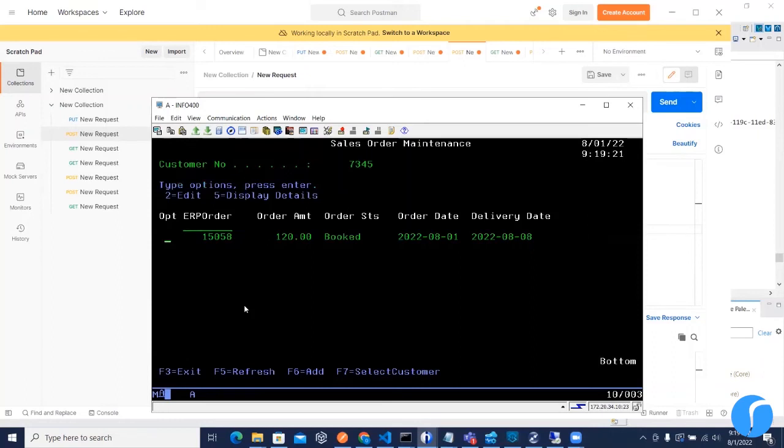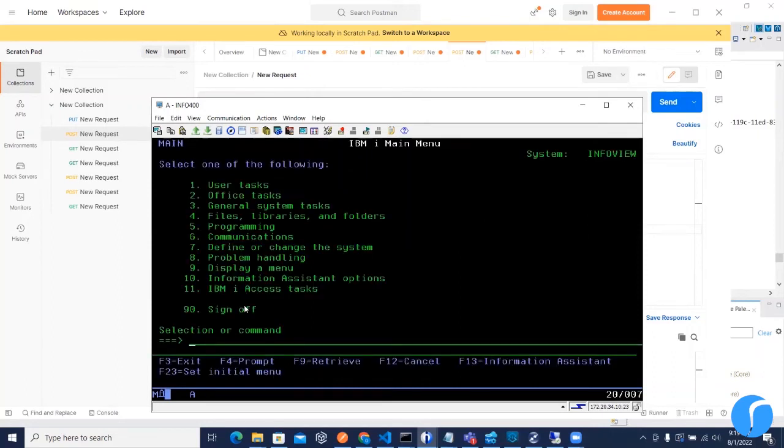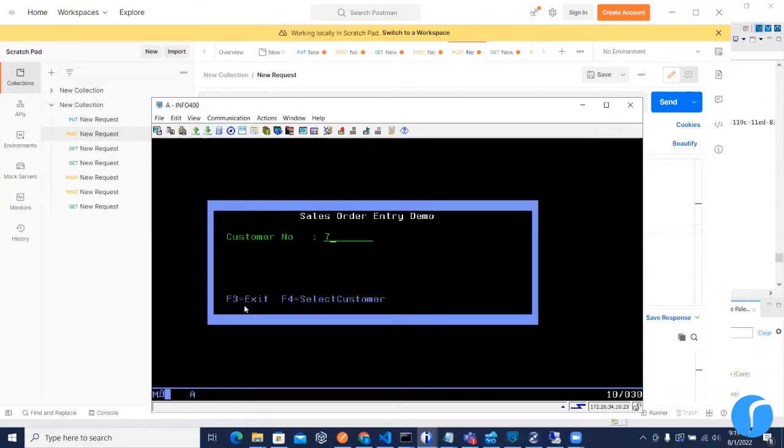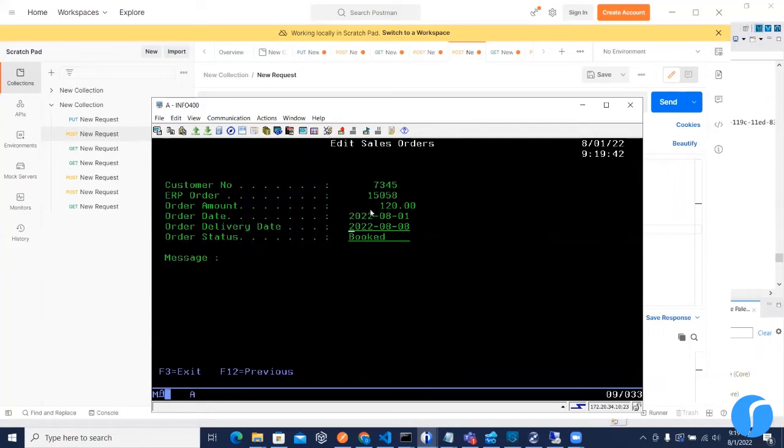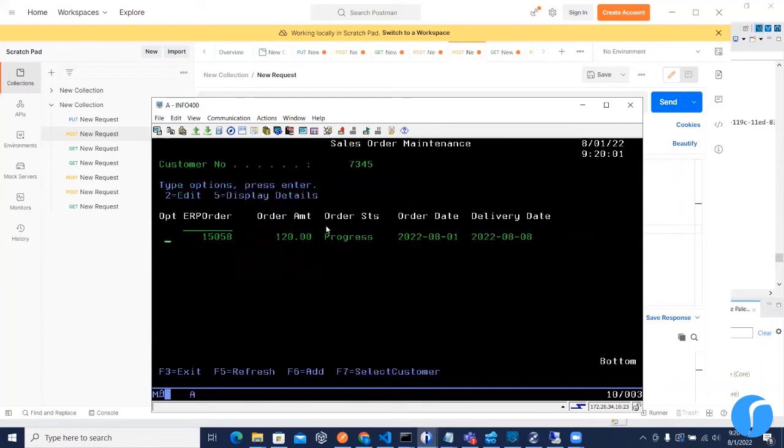Now, let's say, for instance, that we want to edit an item's status. We will call the same function as before. We will now put in the order that we just created. You can see here we have our order that we just made. We will press 2 to edit it, and you can see that we can edit the delivery date or the order status. Let's say I set this to progress. You can see now that we have a message for the order updated, and if we go to the previous screen, it now says progress.